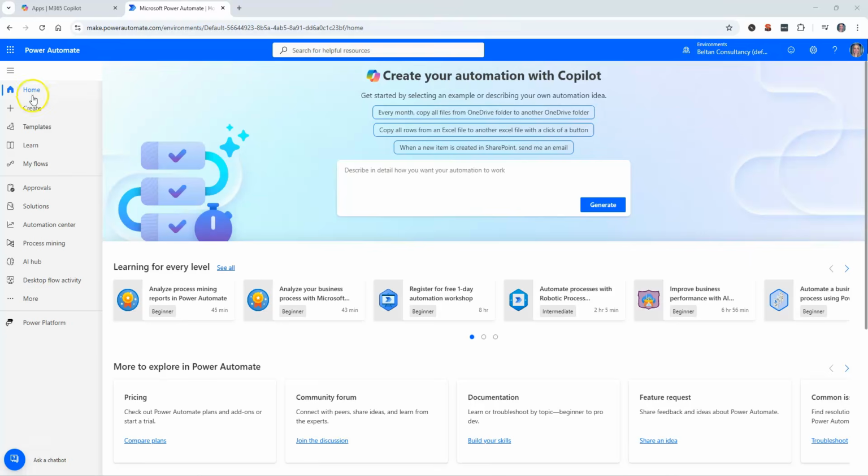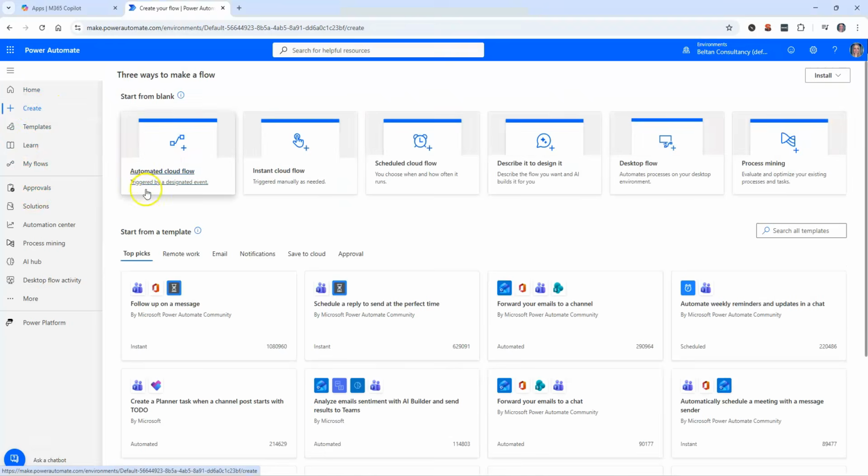Now, from the little left-hand column here of options, I'm going to go to create. And you can see from the top here, it's got a few different blank options you can pick from. We want to go with the instant cloud flow. This is going to be a manually triggered event. So I'm going to click and actually get it to run when I want it to do that import. You can also do automated flows here as well, so where another event occurs, it automatically triggers something to happen. So we're just going to go with the instant cloud flow on this one.